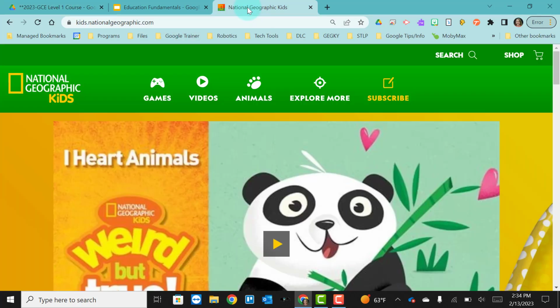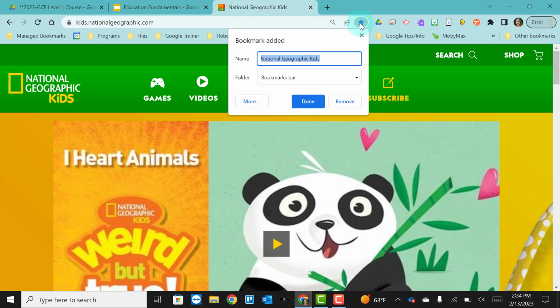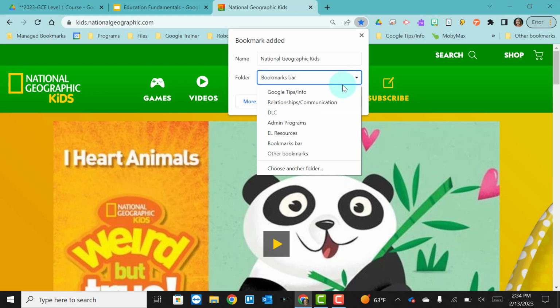So I'm going to go to this website. I want to bookmark this website. I can actually just click on this little star button. It's going to load it up here. It's going to have the name, and then it's going to ask me, where do I want this to go? Do I want it to just show up on my bookmarks bar, or do I already have a folder that I want it to go in?